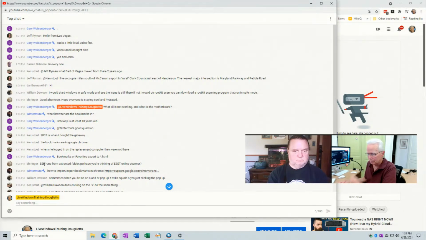And somehow I just have a higher confidence level in MCSoft and this emergency kit than I do in the online scanner. It just seems like the online scanner would be less capable of catching things, but I don't know. How to import and export bookmarks in Chrome. He's given a link for that.